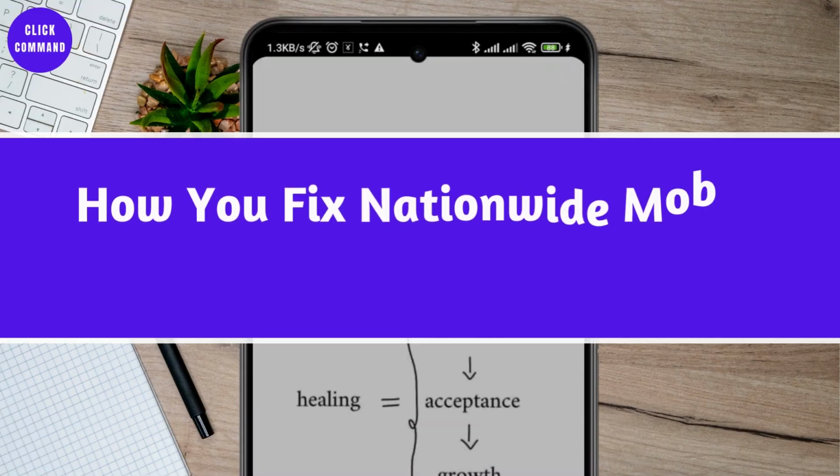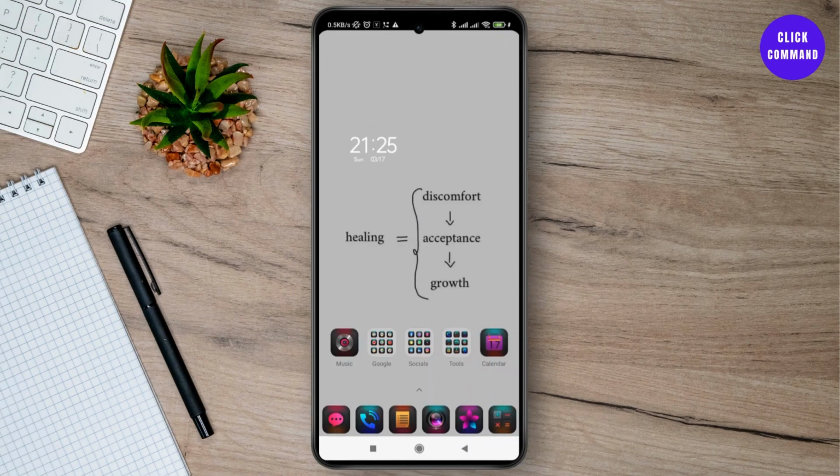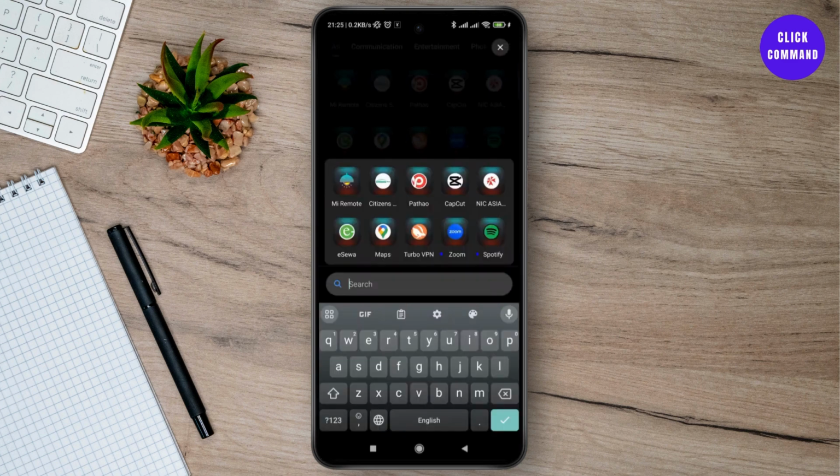How you can fix Nationwide mobile banking app not working, error or problem, which will definitely be solved after following one or two simple measures. So, the first thing that we need to be aware of is to make sure you have the Nationwide mobile banking app properly installed and in the latest version available on your devices. Whether you have an iOS or an Android, that does not matter. Make sure your app is up to date.